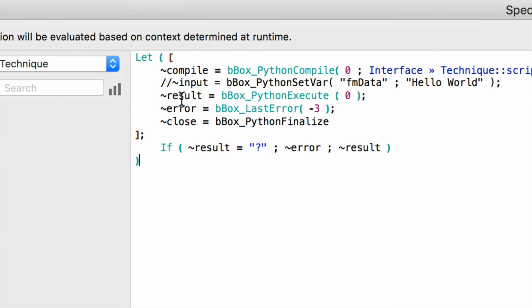So as I zoom in here, the first thing that you need to do is you need to have your Python script. So here we're using a let function and we're saying, I want you to compile. That just happens to match the name that the Bbox developer chose to use. This Bbox Python compile is my script.